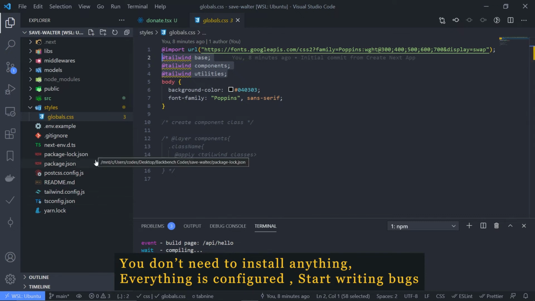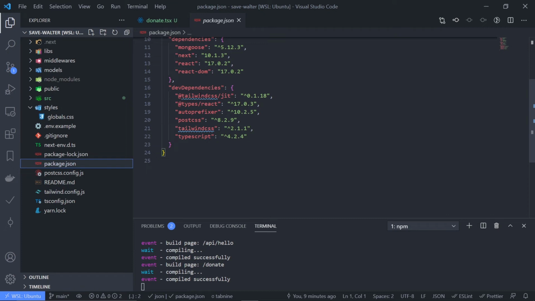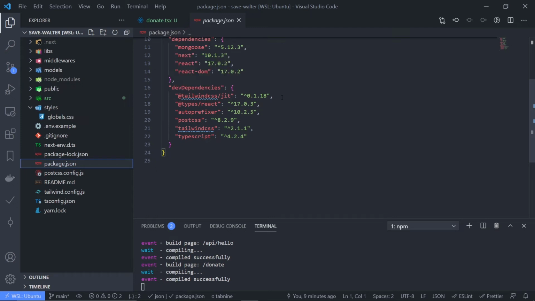So just go to package.json. Inside this package.json, look at this, I have installed this Tailwind CSS/jit. JIT means just in time, which is in beta version. Okay, but it's really cool. And then I have this autoprefixer, this PostCSS and this Tailwind CSS. We need to install these 4 packages.